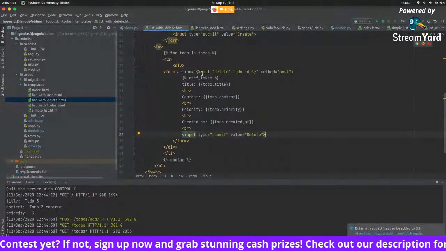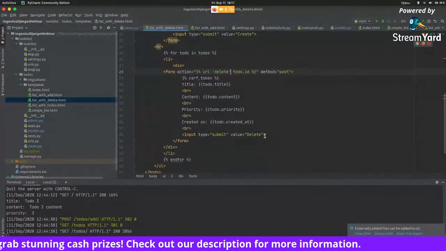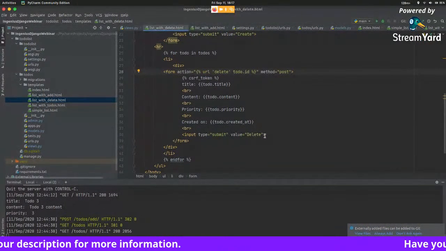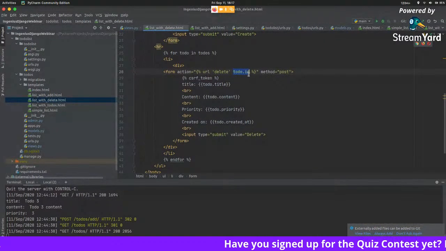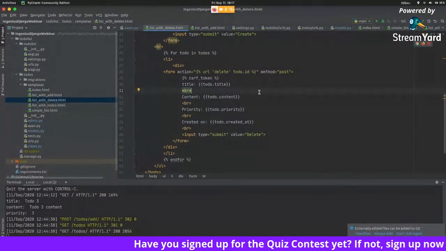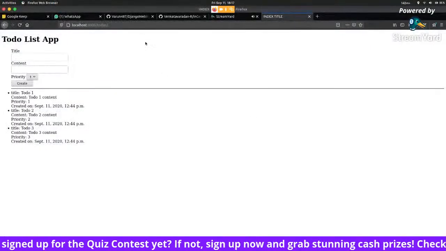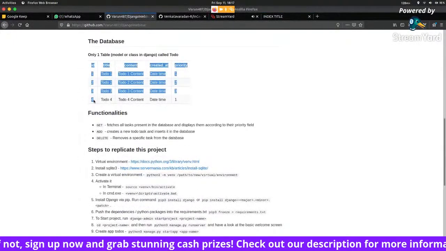So I'm going to say URL delete, but that's not enough, right? As I said before, I need to know which particular row to delete. How do I know that? For that, I'll also need to give in the to-do ID. Now, why am I giving in the to-do ID and not the title or the content or the priority? That is because this ID is created by Django. I am not creating this.